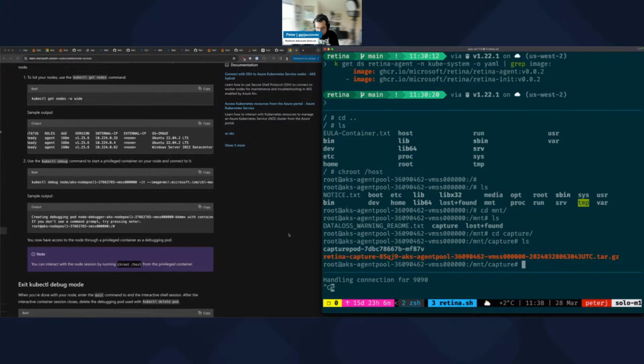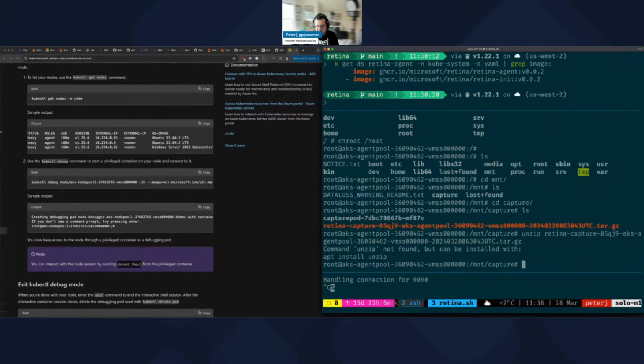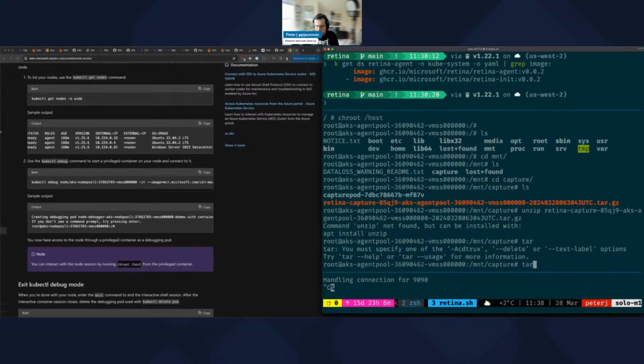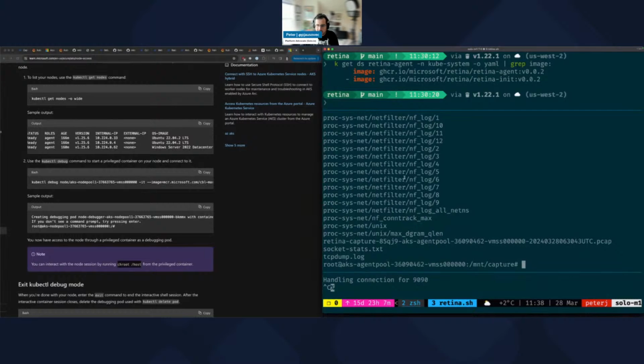So we do, is it tar something like this? Oh, it's untar, unzip. I don't know. It's tar, right? Yeah. But I don't know if it's going to do the. Oh, it will. All right.